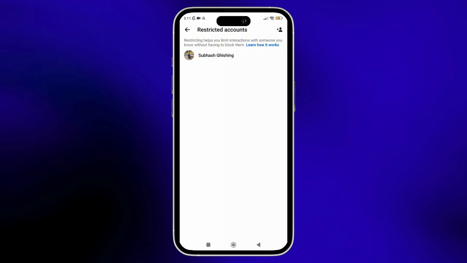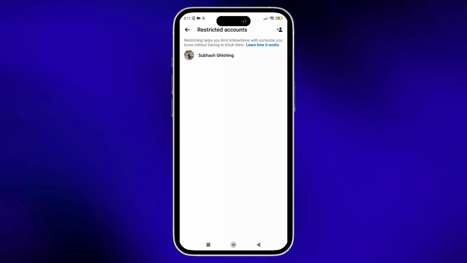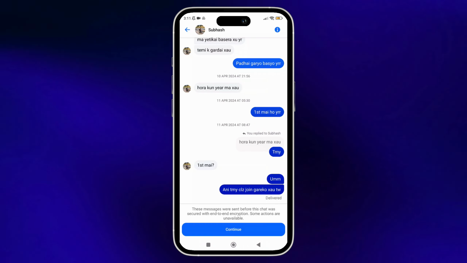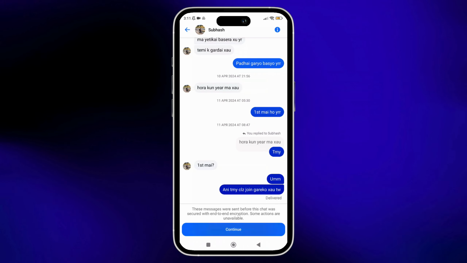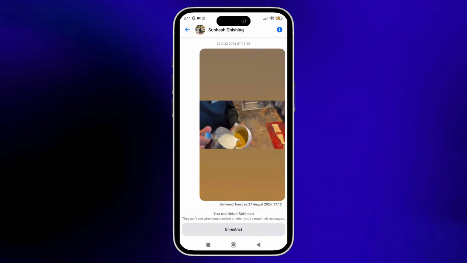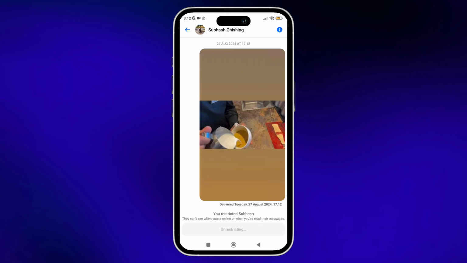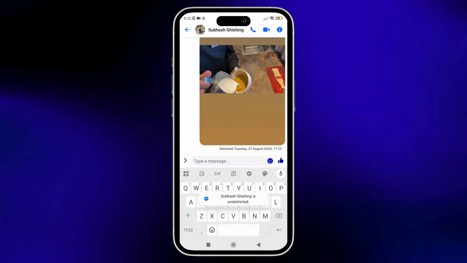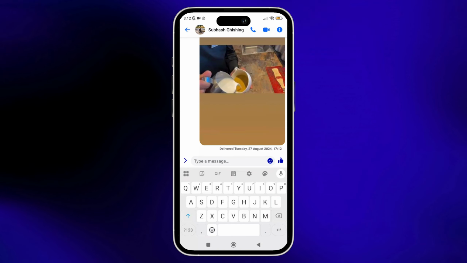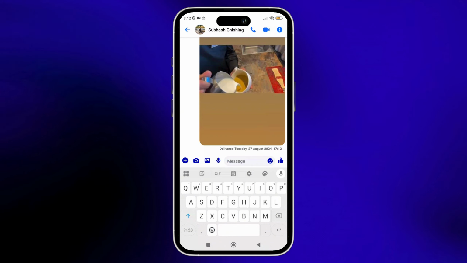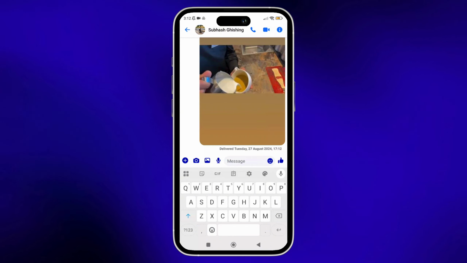So from here, simply select the account that you want to unrestrict. And now here in this section, just tap on continue. And after that, you have to simply tap on unrestrict and confirm it. And after that, you have successfully unrestricted someone on Facebook.